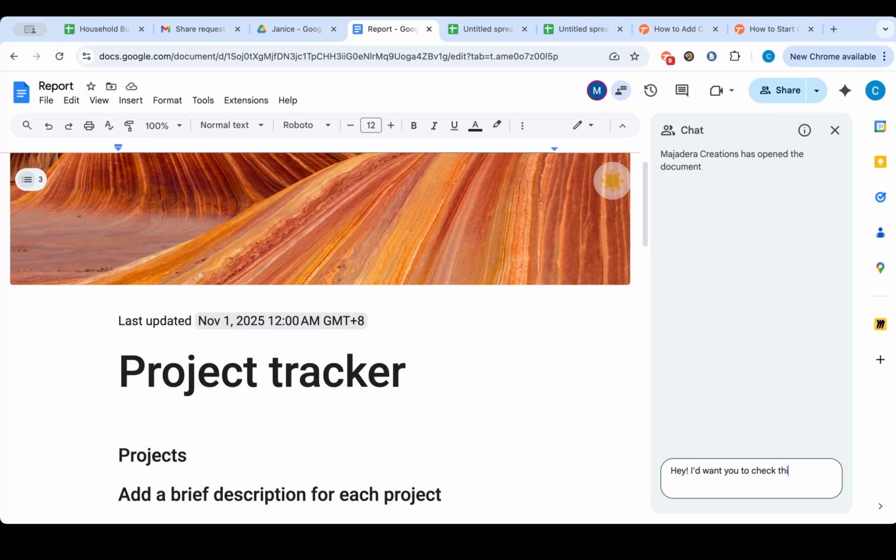Look for the area that says Type here to chat. It's usually at the bottom of your chat sidebar. Clicking into this field will allow you to start typing your message. This section is pretty straightforward, acting much like any other chat application you might be familiar with. You simply write your message and hit the Enter key to send it. Every message you send appears in the chat window for everyone who has access to the document to see.